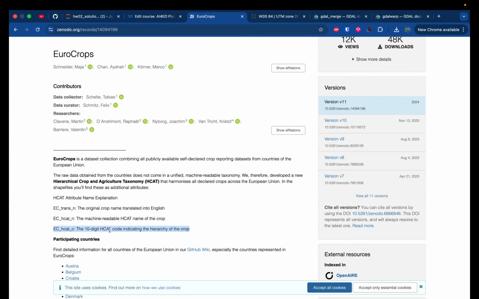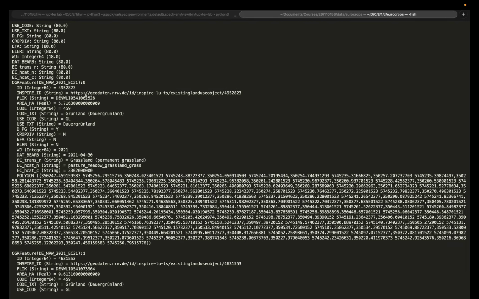Here is our first feature, this big thing. Feature 0 of this layer. Here is this ID. Here is a URL that tells you more information about this type of field. Here is the area in hectares. Here is the code. I don't know German, but I know English, and that means grassland. So that makes sense. So this field at the moment, it's not growing anything other than grass.